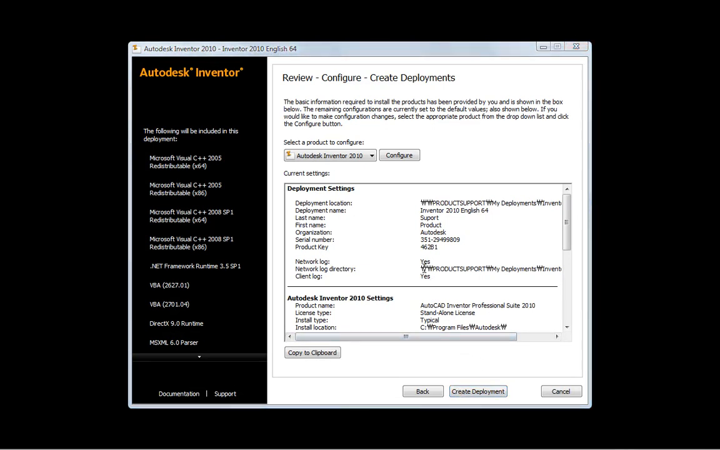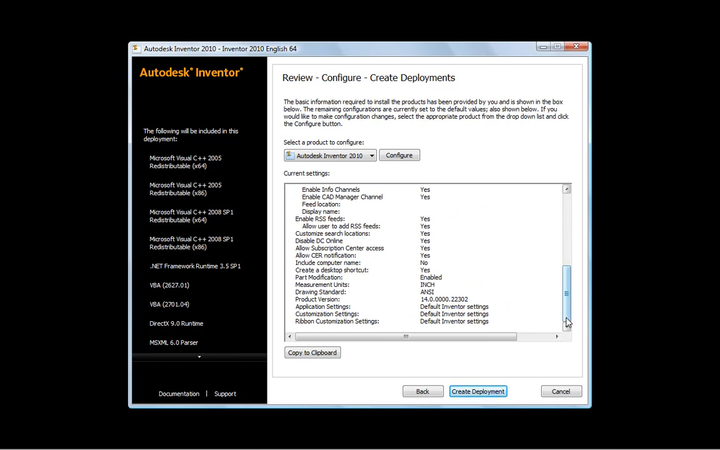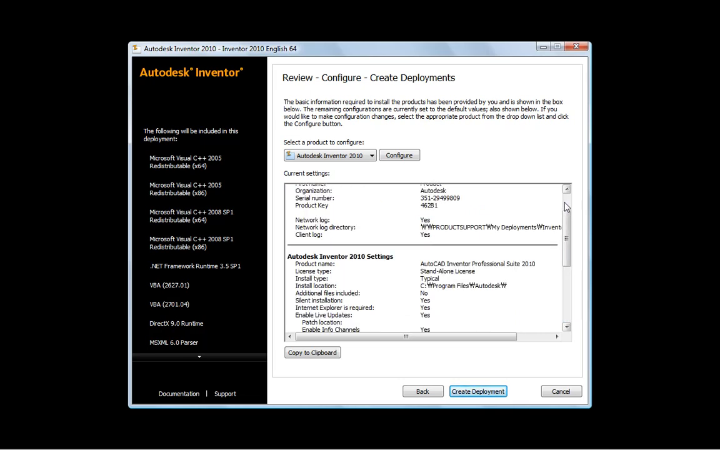In the Review, Configure, Create Deployments window, you can select a product from the list box to review the current settings for that product. Default settings are provided for your convenience, which include deployment settings and product settings. You can click the Configure button to review and customize the default settings for the product.